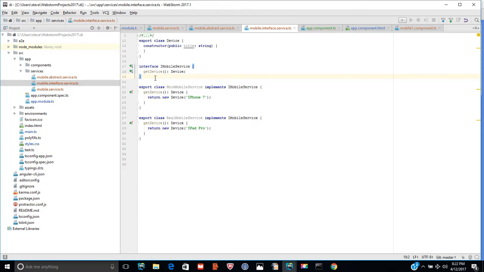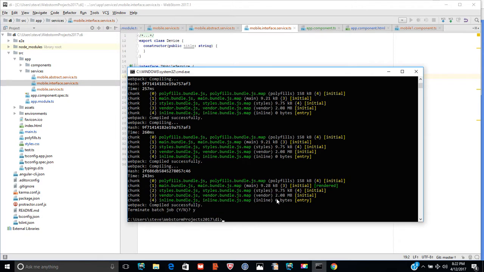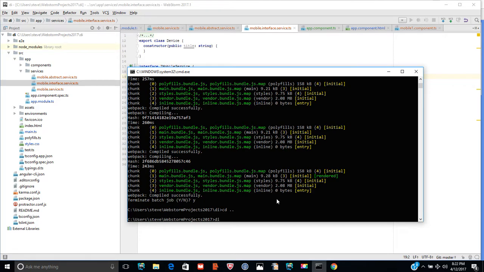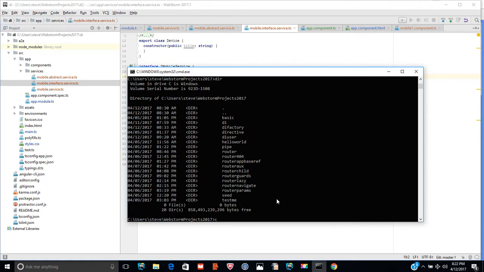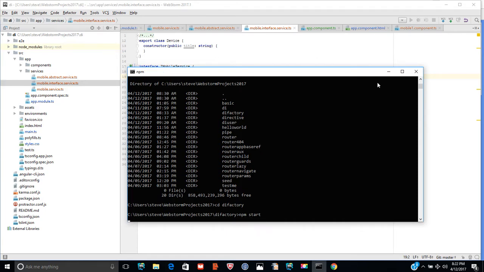And there's more flexibility in that because I could implement multiple interfaces. Okay, so that's all I want to discuss with that particular example. Let's go to our next example, which is really an extension of this. Let's see. I'm going to cd into di factory, and I'm going to start that project.